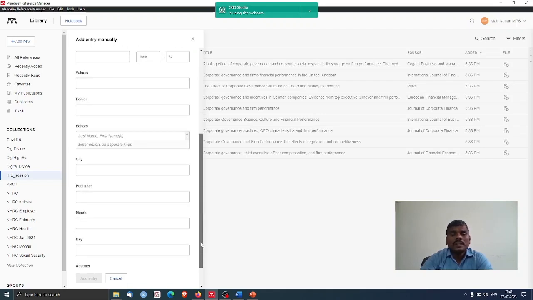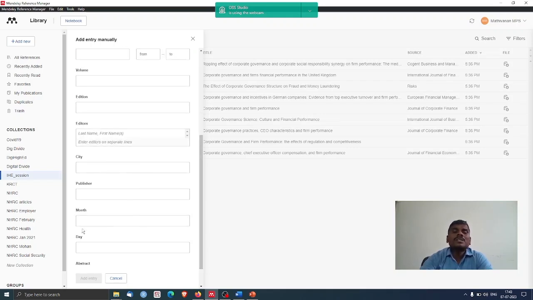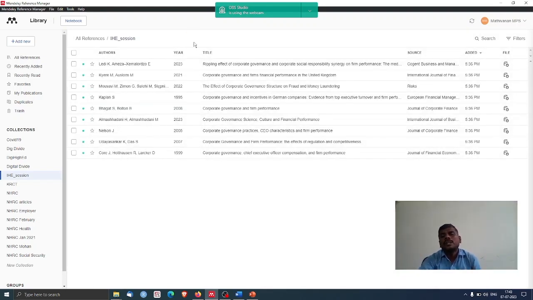Then usually the books will carry the publisher information, especially city and publisher. If the city name is not available, don't worry, leave it. But the case which we are discussing is a very old book, definitely publisher name and city must be available. Just fill in the details and finally select this add entry. So this is how we can add any entry manually, and that entry appears here within our library.